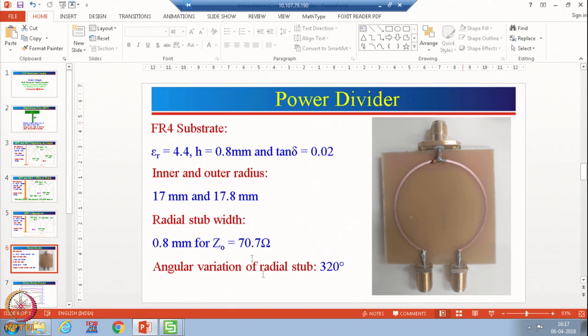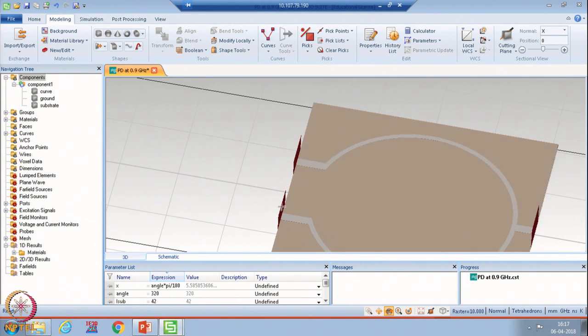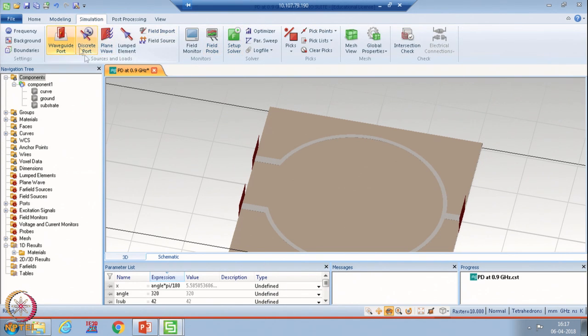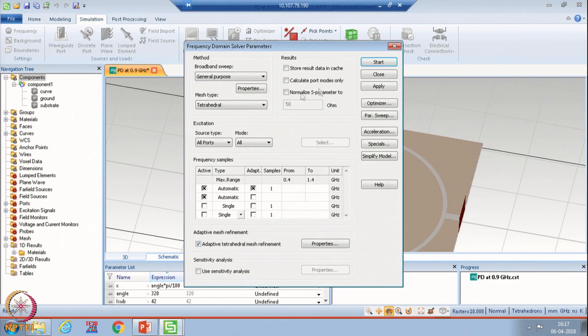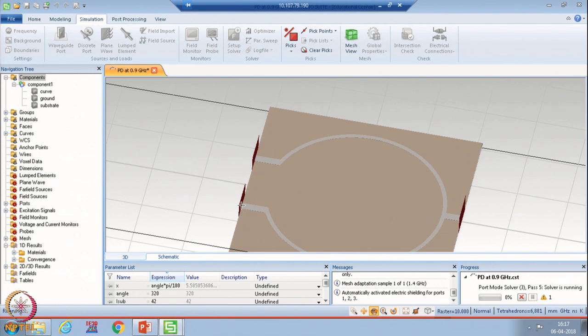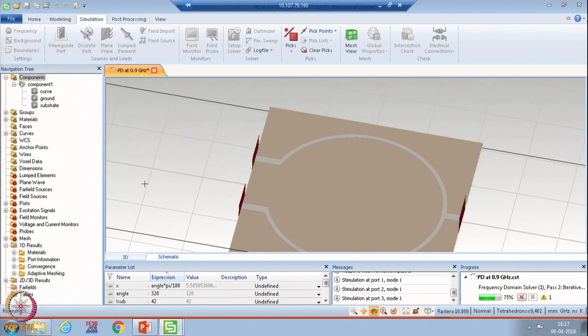So, let us go to the CST Microwave Studio. So, you see this is the geometry that we created in the last lecture of two-way power divider. We simulated this design to see its parameter, and then we saw when the output is given to port 2, the power at port 3 is very high. So, the isolation between these two ports is very less. This is what we saw in the last class.